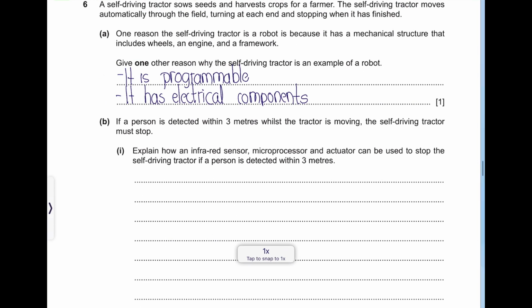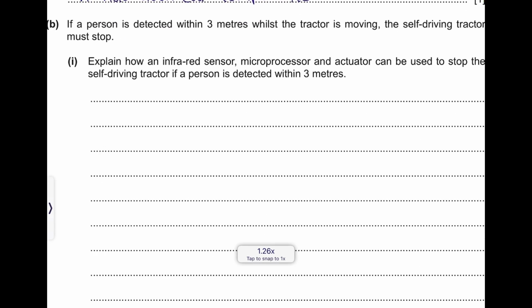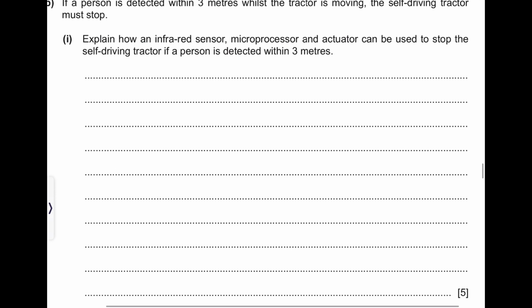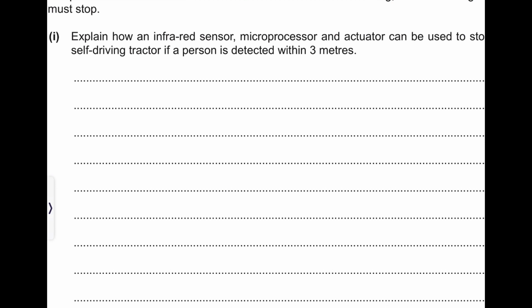Then it says that if a person is detected within 3 meters while the tractor is moving, the self-driving tractor must stop. Explain how the infrared sensor, microprocessor and actuators can be used to stop the self-driving tractor if the person is detected within 3 meters. So how do you answer this question? It's a very simple question. There's a standard format for writing this answer which has changed according to the 2023 syllabus. So the answer I'm writing down is in the new format.